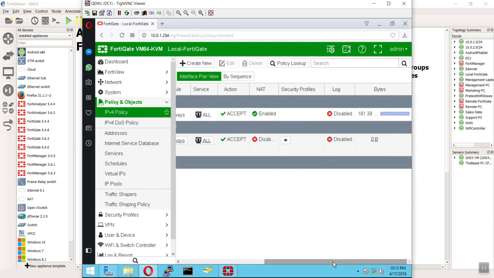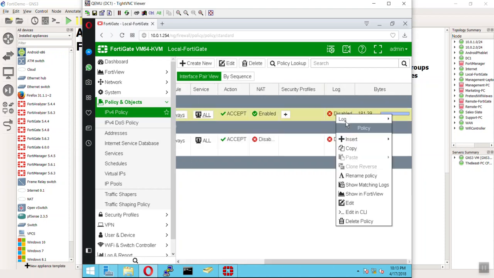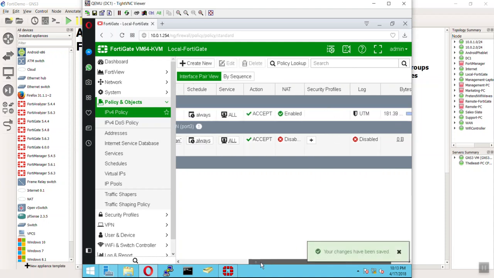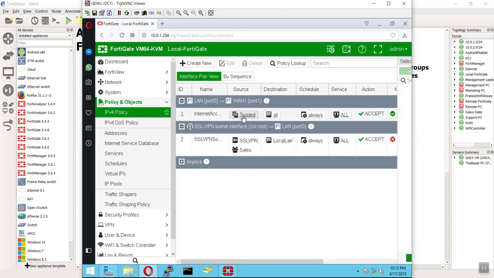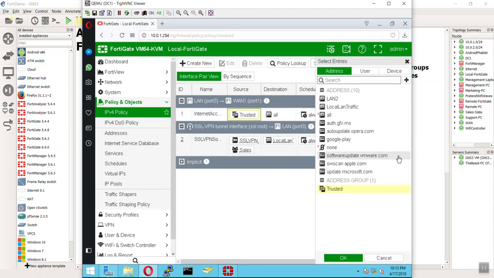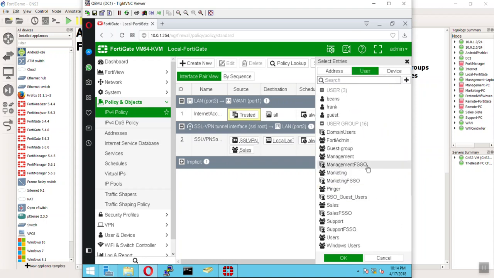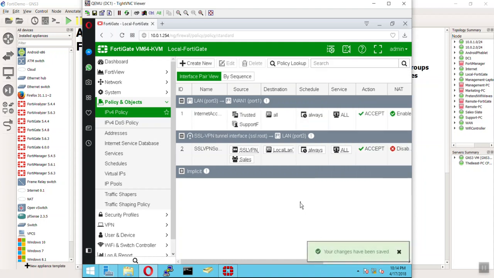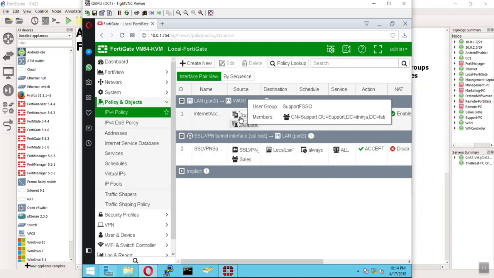We're really not doing anything with this top one here. All right, let me go ahead and turn logging on for UTM events. That's cool. But now when we do our source, I'm going to say, you know what? The support department is going to have free reign. So I go to users and I go to support FSSO and I hit OK. And now the support department is the only one that can access the internet.